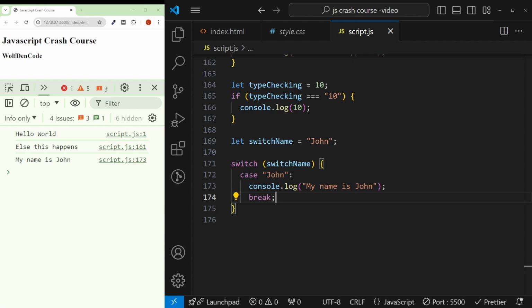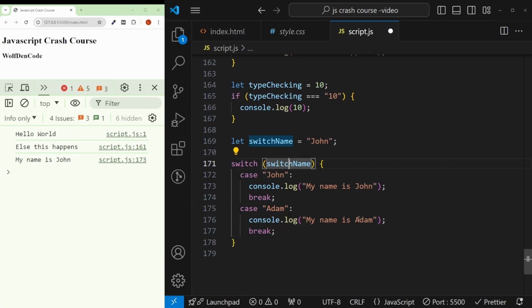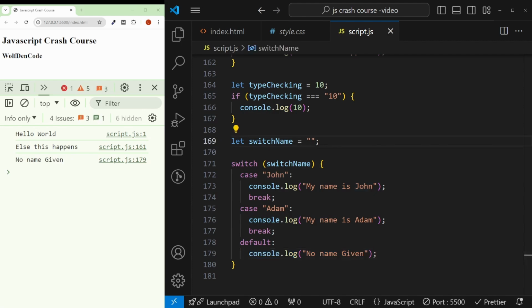You can use it. We could also make another case statement here. So if the condition means that the switch name is Adam, then it will log my name is Adam. So if I change it, then you will see that it writes Adam. And the default, there is something called a default here. After all of this, there is default. Then you specify what to do if none of these are given. For example, if I leave it empty, then it will say no name given.